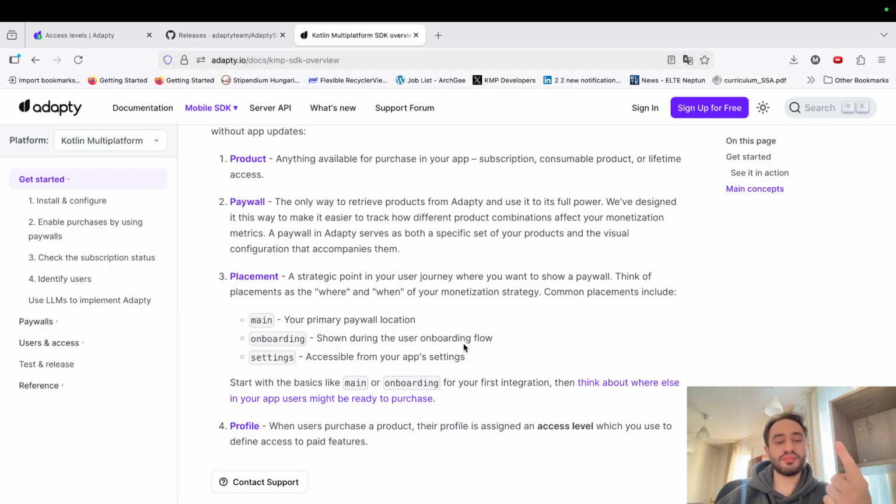Usually only one placement is enough for getting started, but what I usually do is create, for example, one placement for the default paywall, I call it default, and one placement for the onboarding. So based on the placement ID, we can show different paywalls. For example, in the onboarding, we can show more, let's say, expensive paywalls, and in the default, we can show a different paywall.